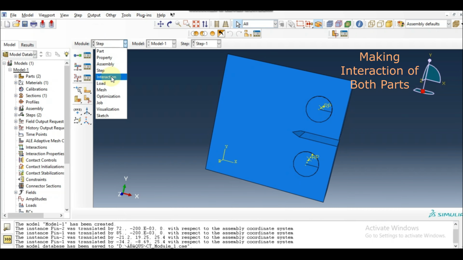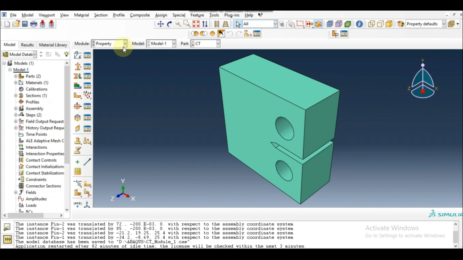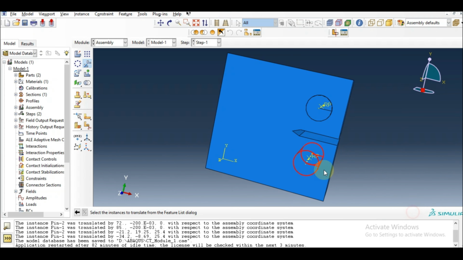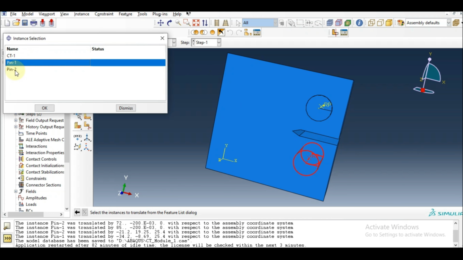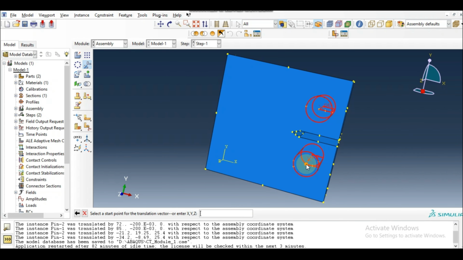After creating the section, we have the interaction, but before that we have the assembly. In the assembly, to make the interaction of both parts, we translate the pins for the time being. Now we have to select both pin instances and move them backward with the z axis rotation. So we put the minus z axis here. So we see the pins are ejected from the part.